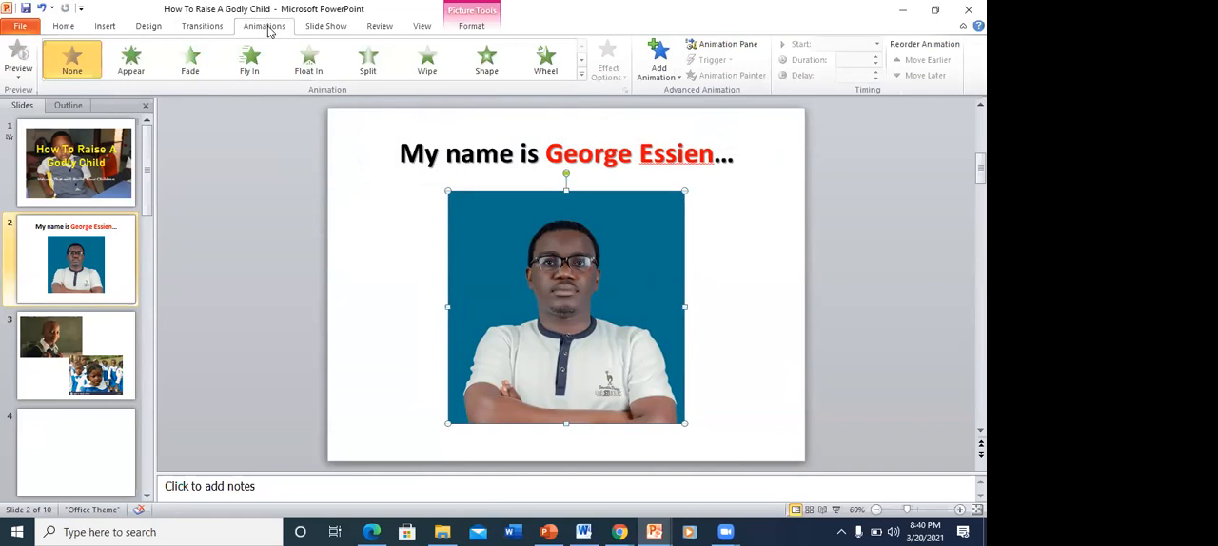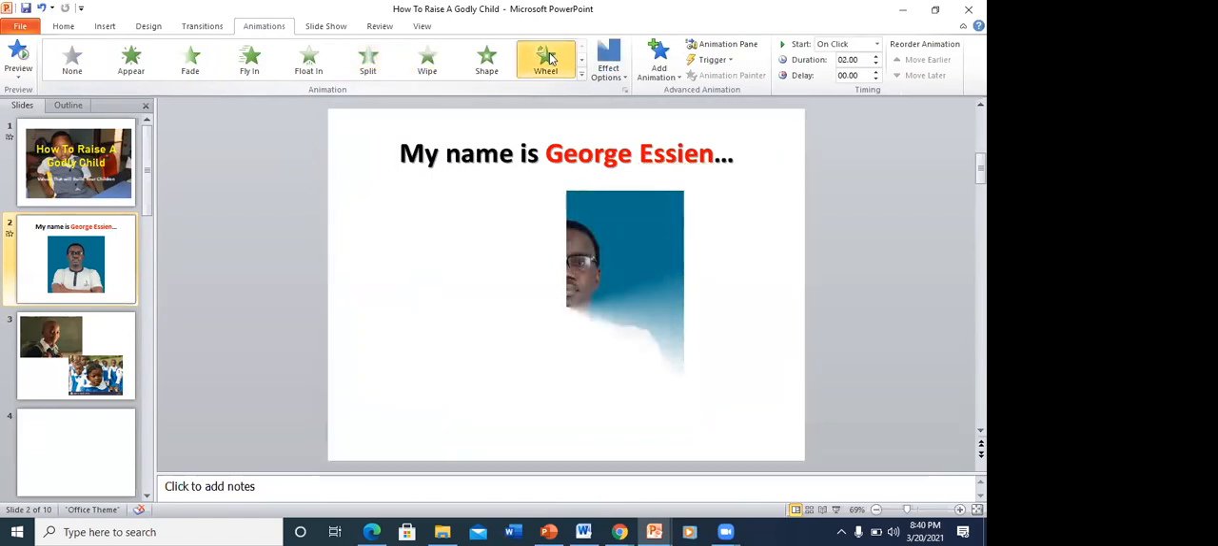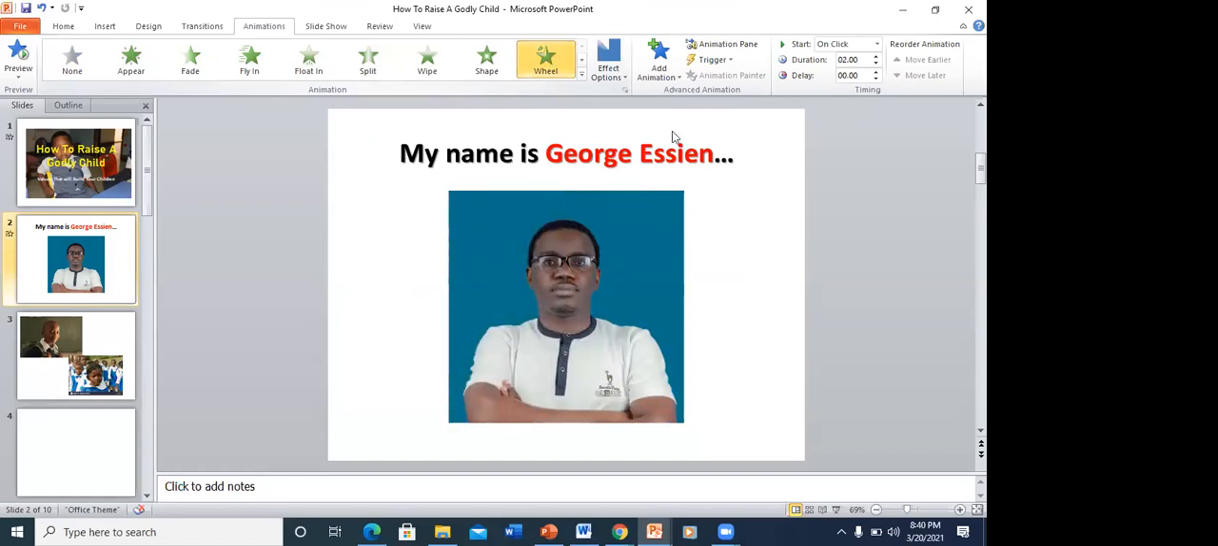I want this picture to fly in, or I want the picture to split as it comes in. I want this picture to wipe in as it comes in, or to wheel as it comes in. All right. What did I do just now? I clicked on Animation and I picked what I wanted. I've done that now, and that's it.